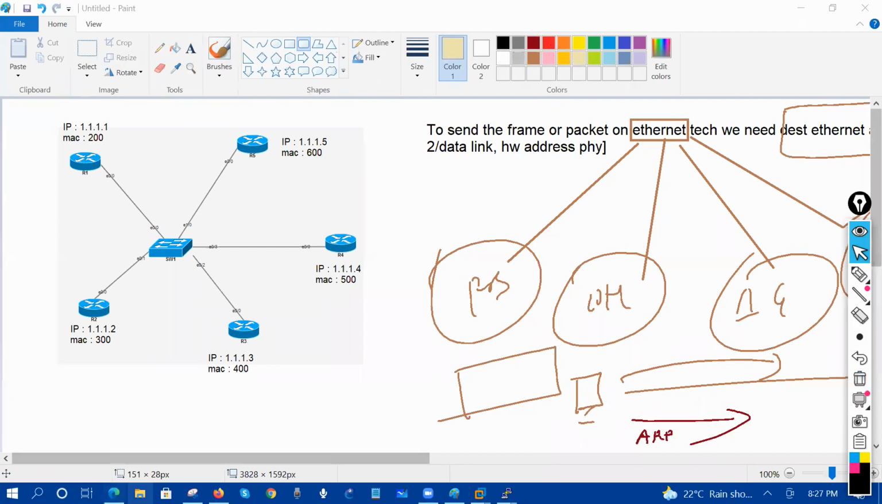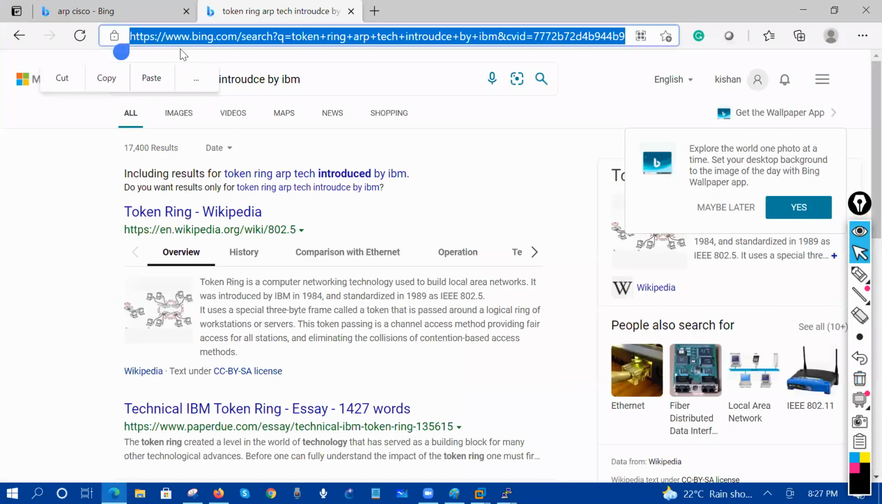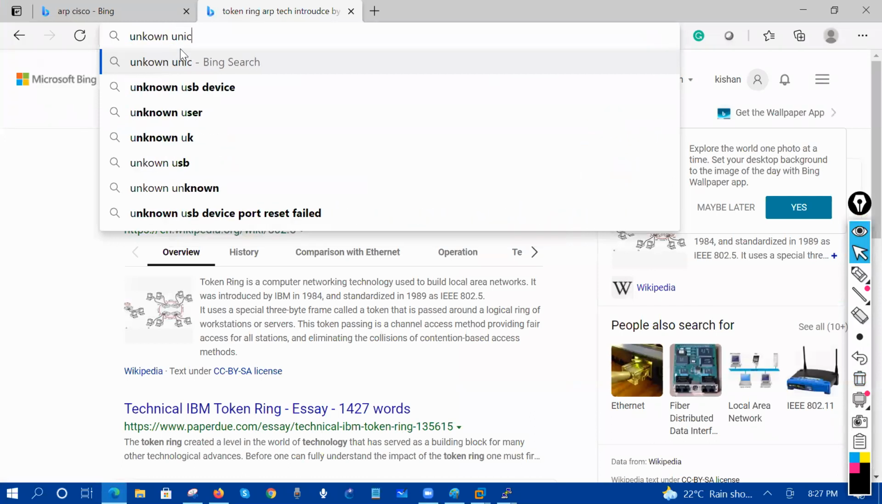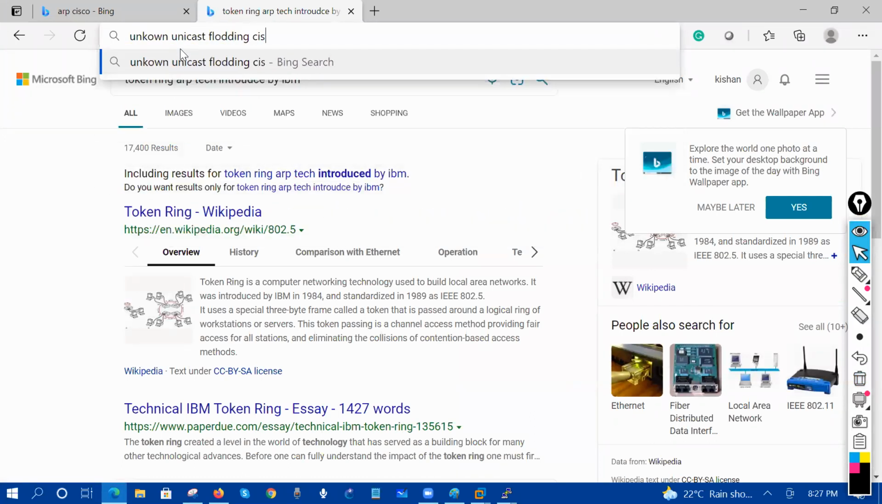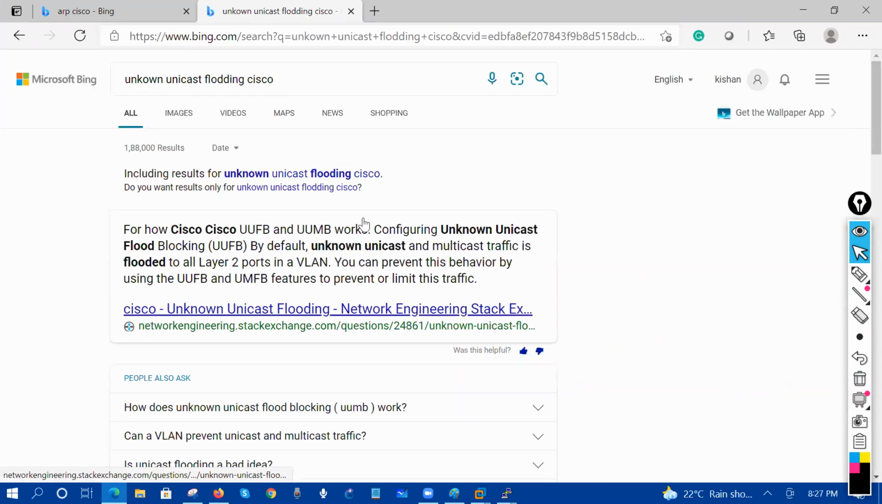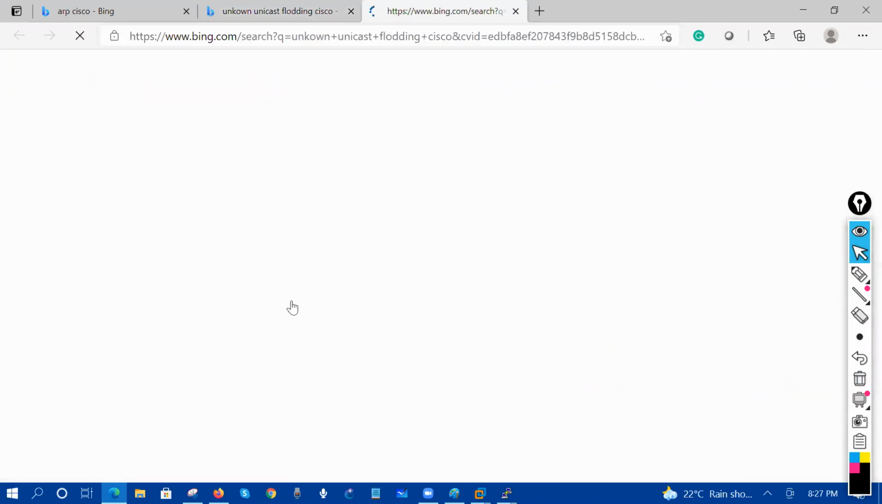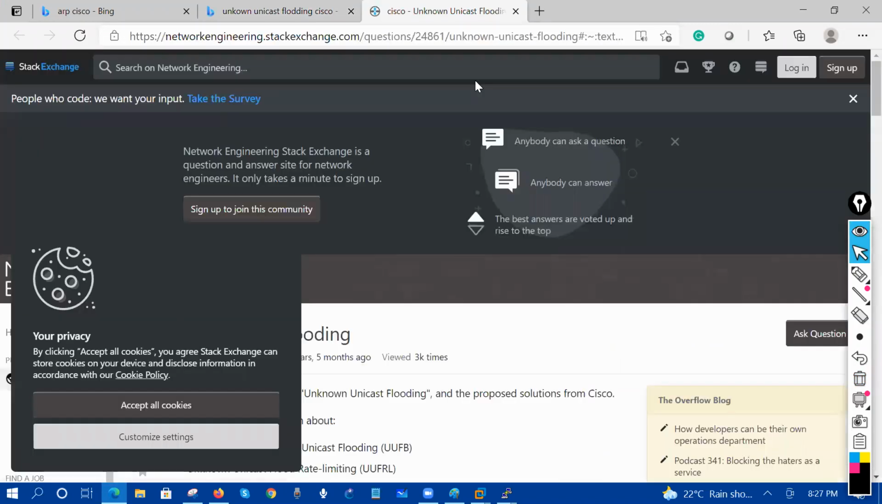If you see, some devices are there, unknown unicast flooding, Cisco, and nobody will ask you this kind of question, like on which device this is enabled.